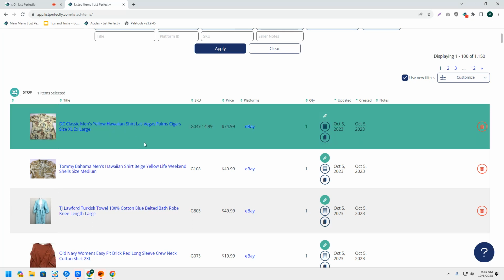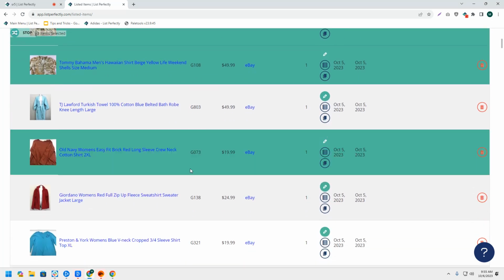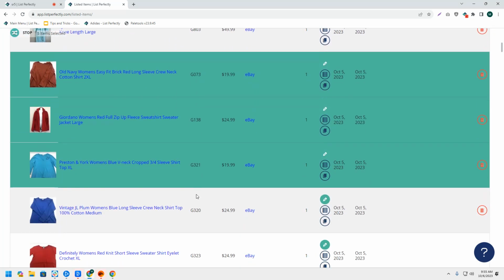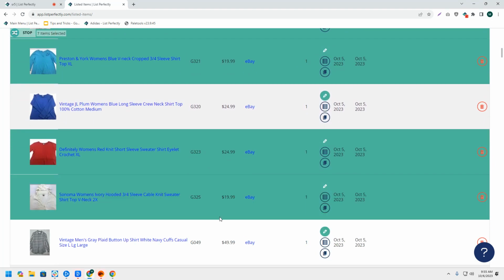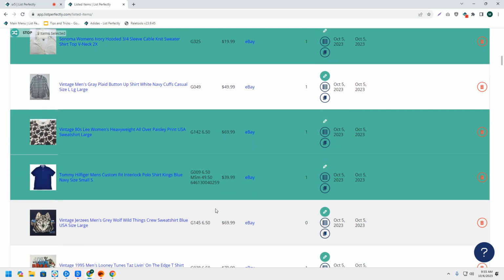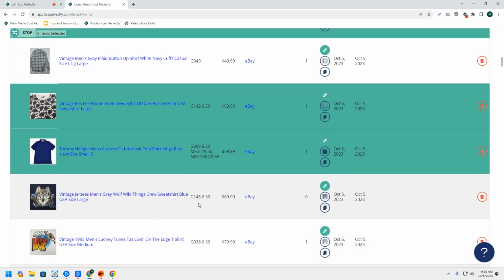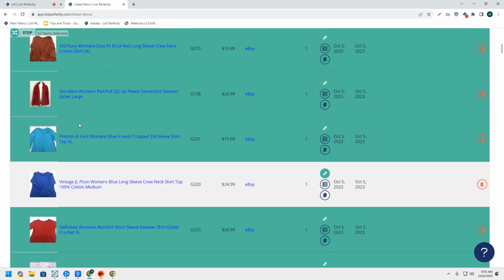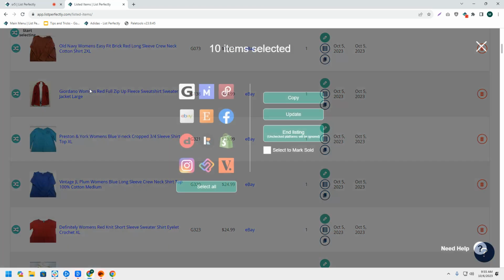Now from here, we're going to select the listings that we would like to crosspost. One thing to note is that you do not need to select your listings in any certain order. You can skip around and choose exactly which listings you would like to crosspost. Once you have selected the listings that you would like to crosspost, then you can return back to the crosspost icon with the word stop next to it.